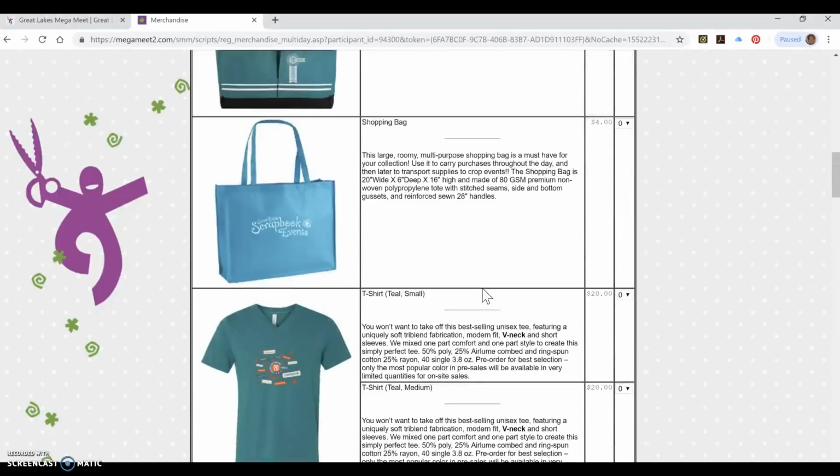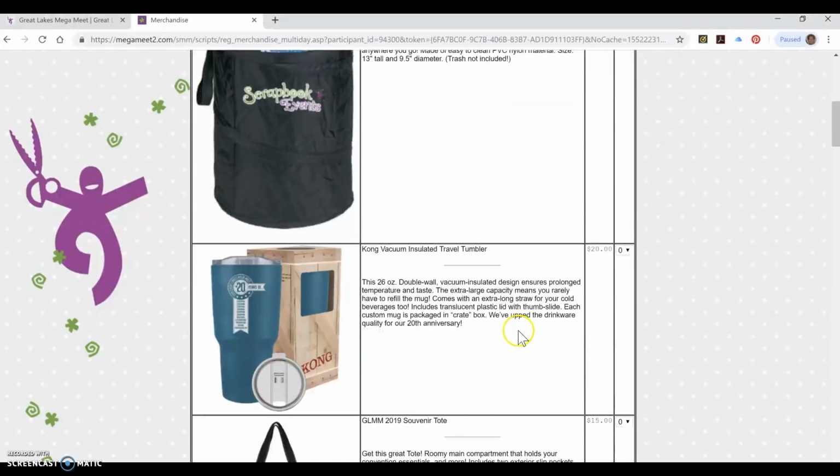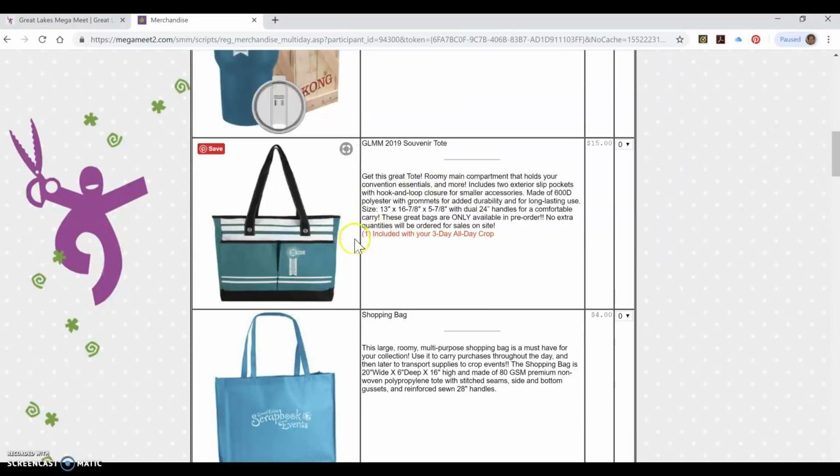For this example, I'm going to go ahead and select one of these pop-up trash cans. And then I want you to notice that when I get down to the tote bag, in red here, it reminds me that one of these is already included with my registration. So I don't need to select it again.